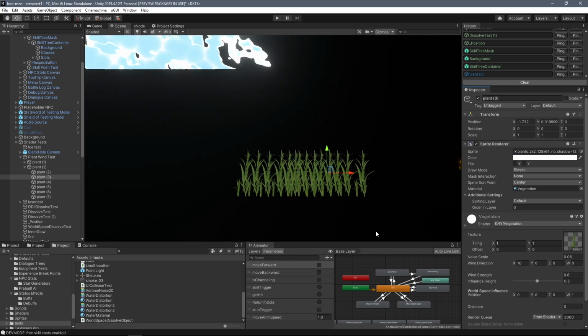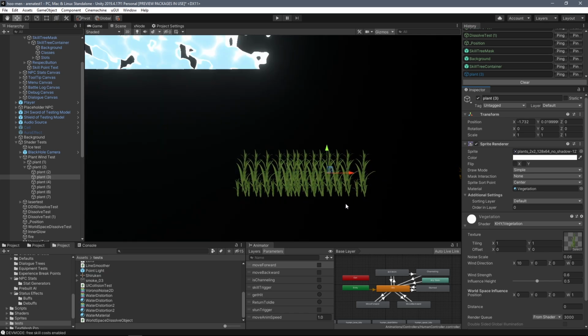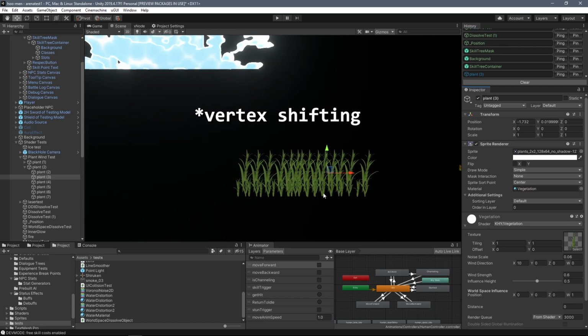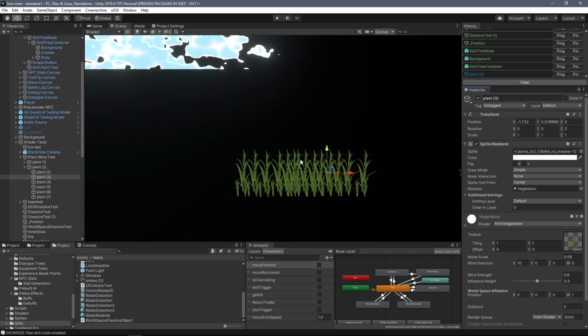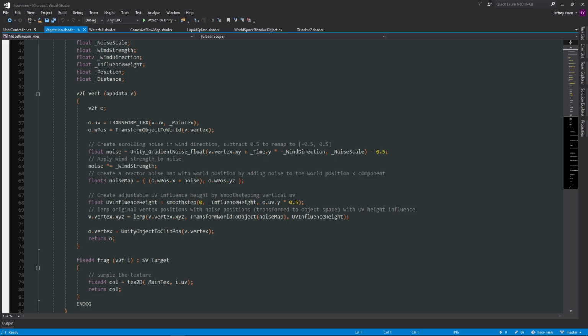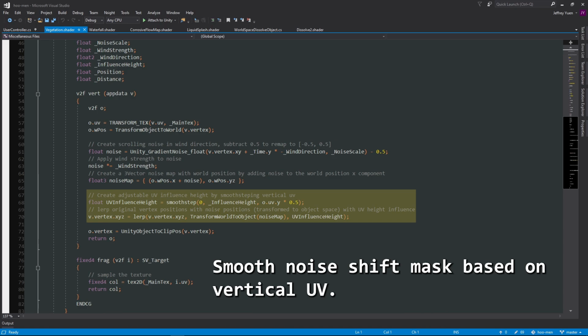I also played around with noise and world space, so we can do these kind of wind effects on this vegetation here. And I think I added a mask, so basically the top gets affected more than the bottom.